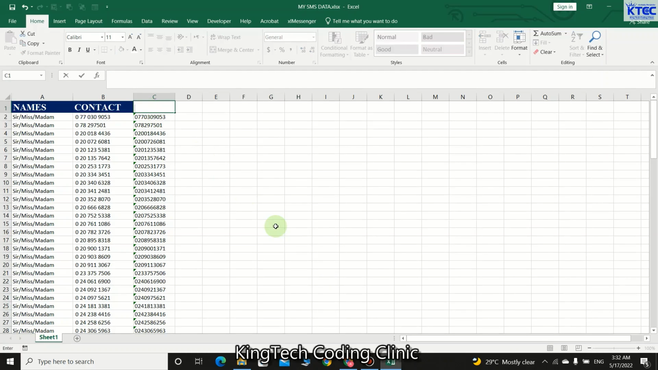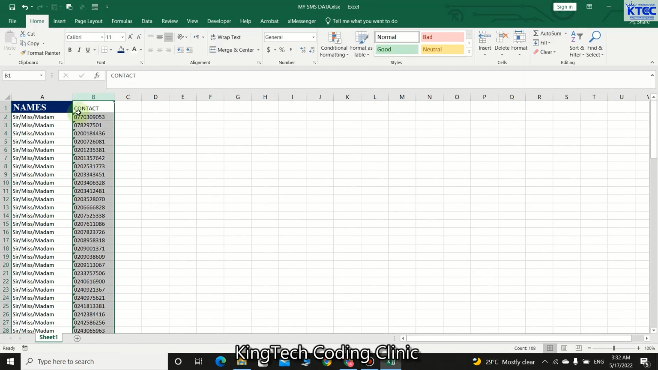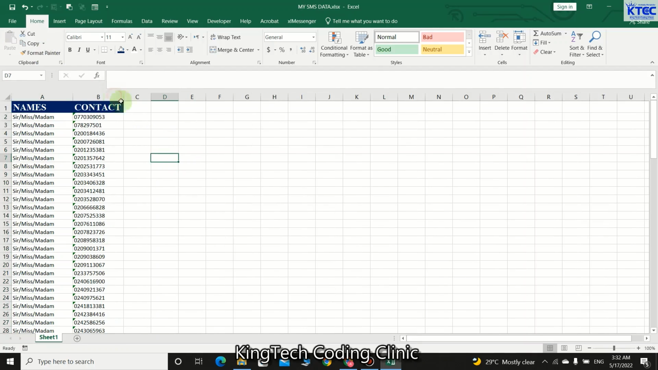Let me just send this. Okay, so we have that. Now we are going to delete this one as well, so we can just right click from here to the top like this and then quickly delete it. So this takes our contact now, so we can just select this and then use format painting, and then we have this here. So we are done with that.